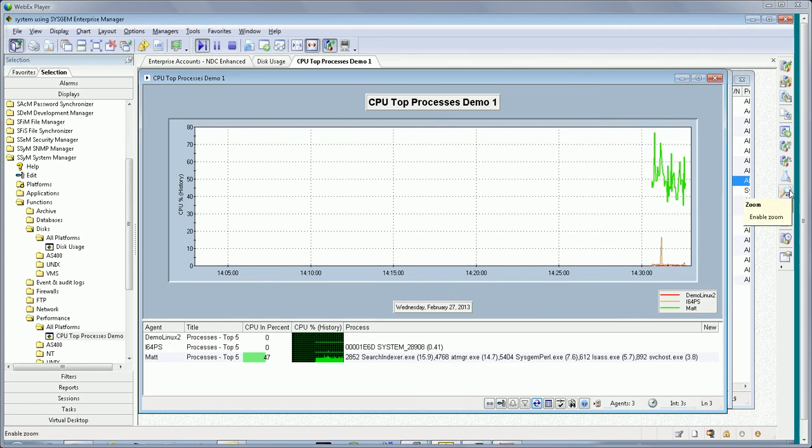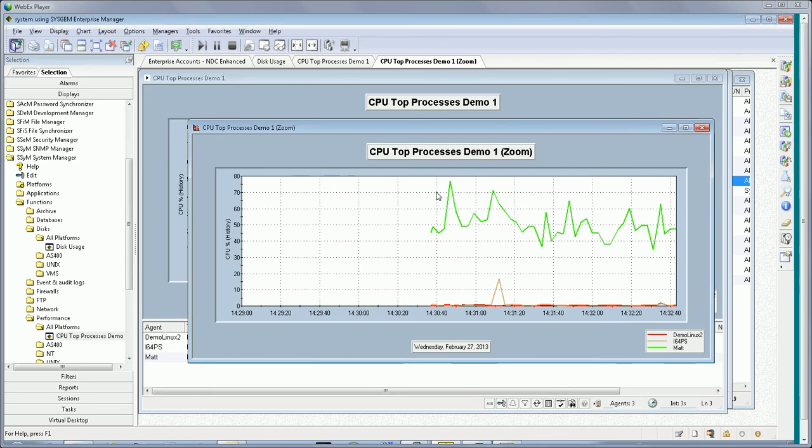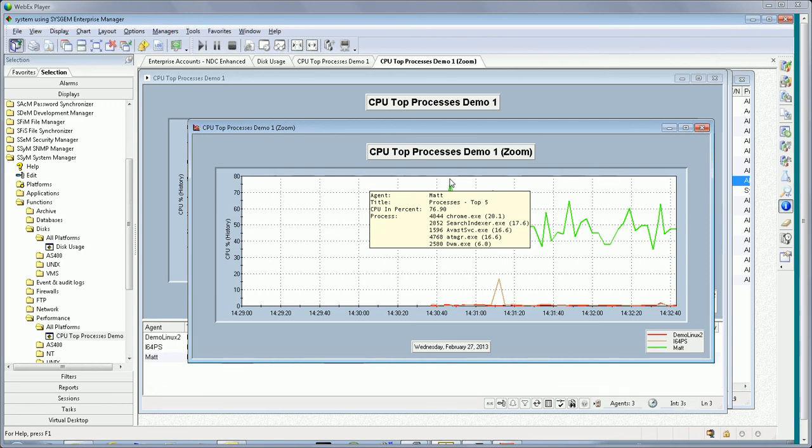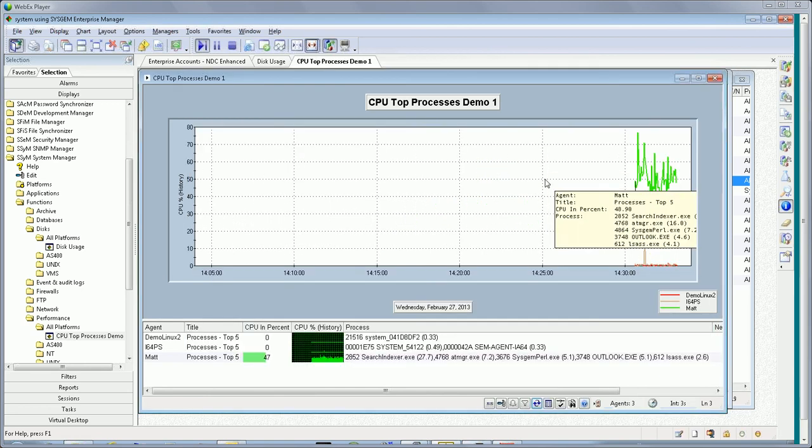The other thing you can do is zoom the chart, and that'll make it easier for me to see. So 20% Chrome, 17% Search Indexer, 16% the Avast service. Anyway, you can see it's easy to make a chart.